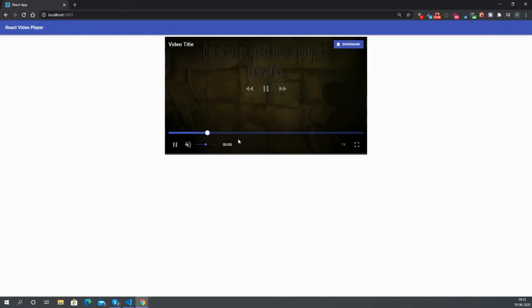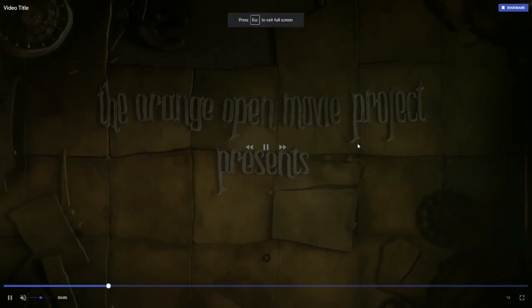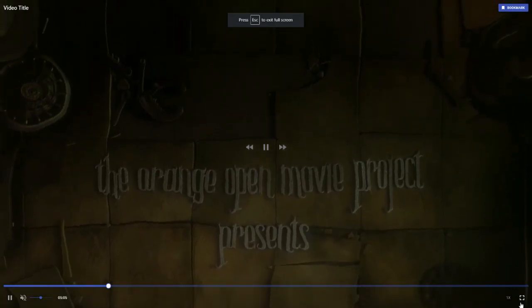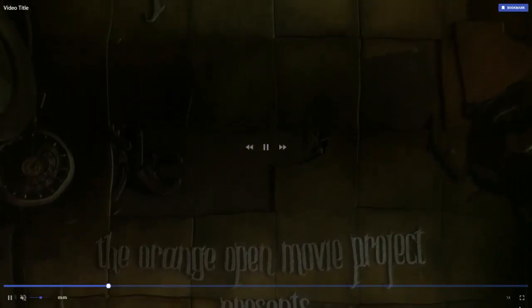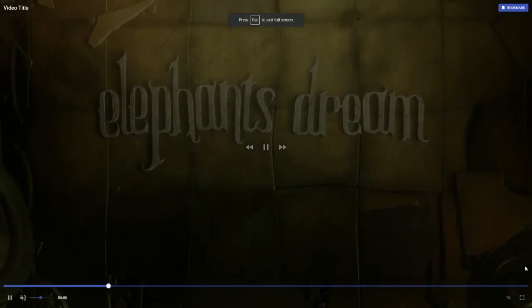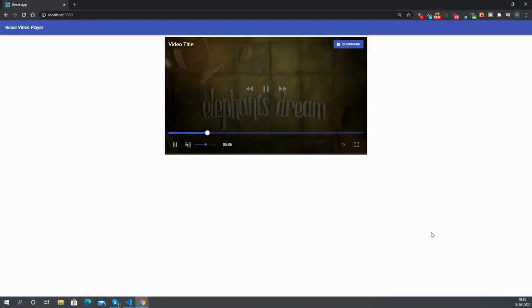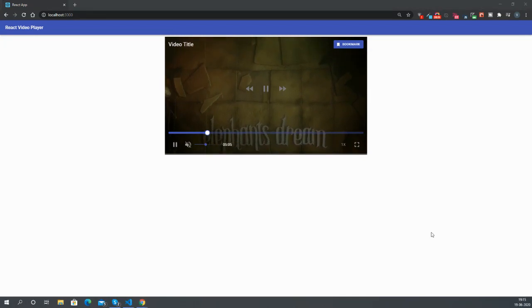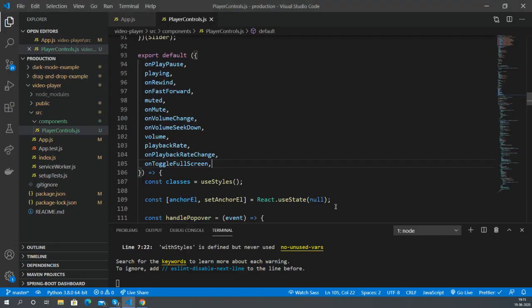Now let's look in the browser. When we click on the full screen, we get the full screen. We can close the full screen using the escape key. We can toggle it again, and close it using the full screen button. Now we have our full screen functionality.